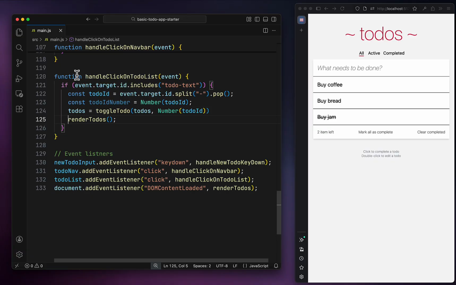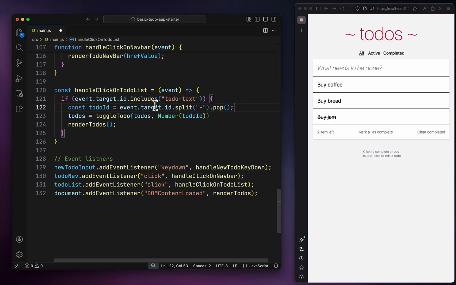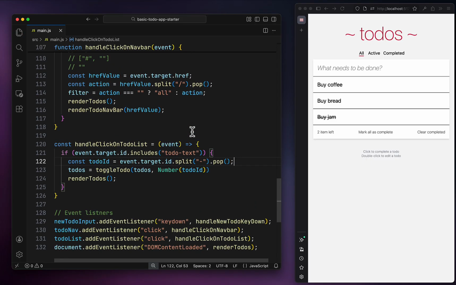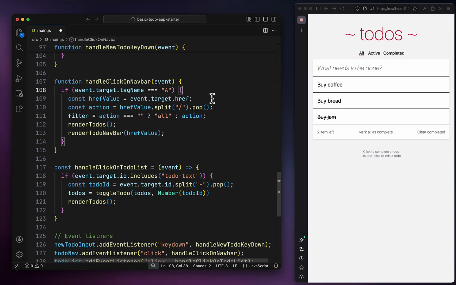Okay, let's change this to the arrow function syntax. Let me take a look. We don't need this anymore. Alright, that looks good to me. Okay, this is reasonable. This already works fine. Well, we can clean it up a little. And can I make this shorter? Sure I can.